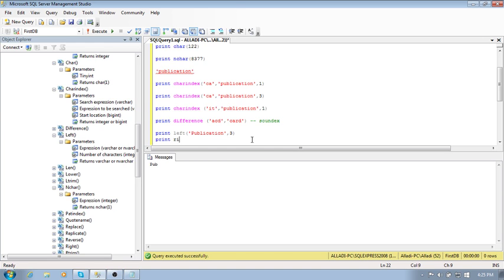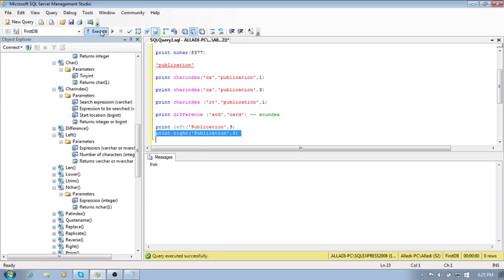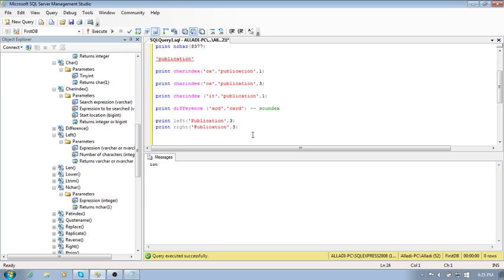Print, this is right here, then put publication, followed by 3. Therefore it should give us "ion". Execute, and when you execute it, it's giving you ion there. So like this, the left and right functions are working.